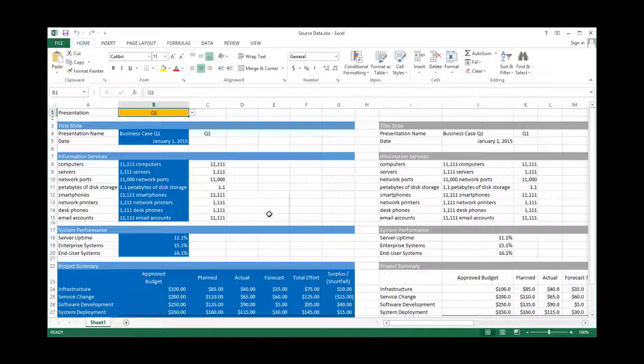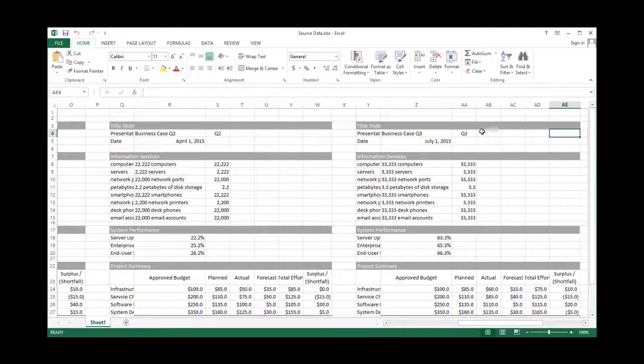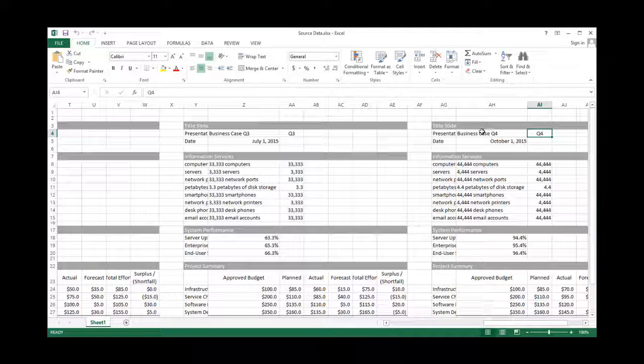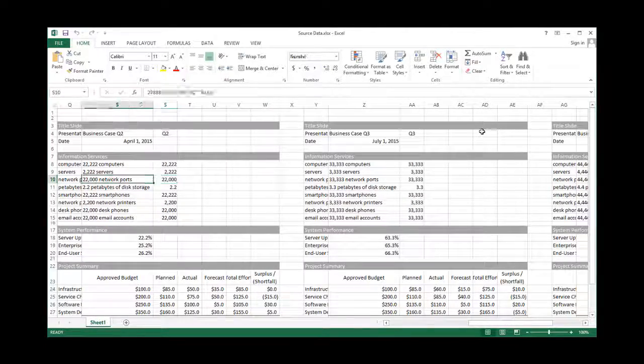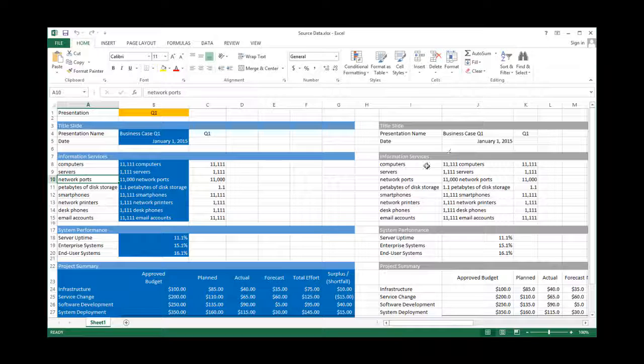So this is what the file in Excel looks like. This will be a quarterly presentation. So over here, I've got all my data set up. I've got my Q1 data, my Q2 data over here, Q3, and finally my Q4 data. And I've made it easy. In Q4, there's a lot of 4s. In Q3, there's a lot of 3s. In Q2, a lot of 2s. And in Q1, a lot of 1s. And naturally, this is all dummy data.